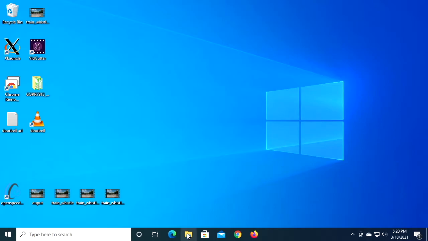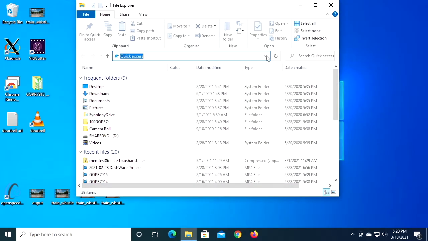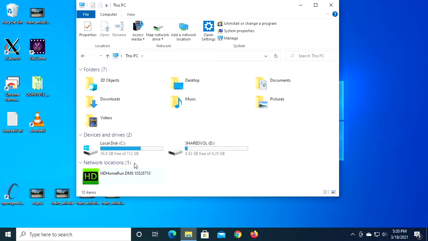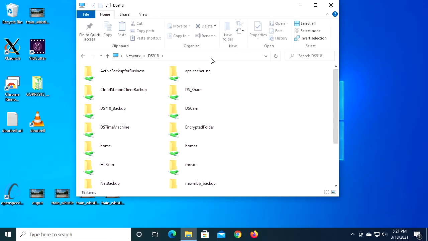So I'm going to go down to my Windows File Explorer. I'll click in my address bar here, and go to This PC. I'm not seeing my network drive, so I'm just going to type the address of it in my address bar. Mine is DS918, and this is a Synology DS918 NAS. I'm already logged into this, but if I wasn't, it would ask me for my username and password.